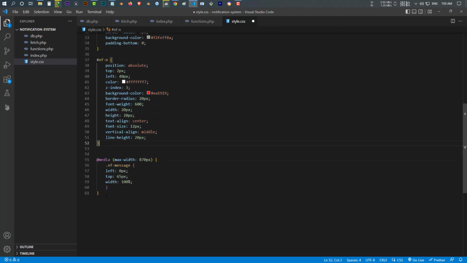And after that, I also made a media max width of 870 pixels. So whenever we open on the mobile, it changes design. What it changed? It changed the notification message position somewhere else. Let's save this one and refresh. Let's see how it looks. Okay, it looks like this because we didn't use an icon. I use a text. So now let's use an icon for our button.